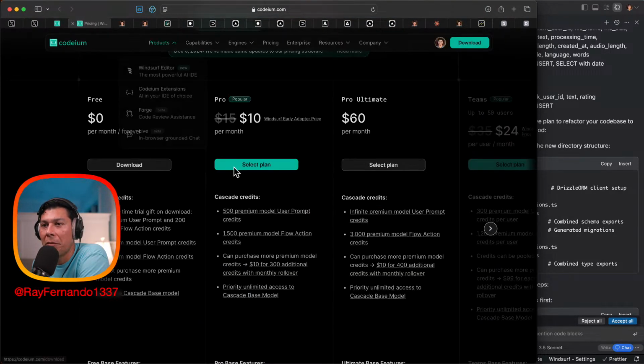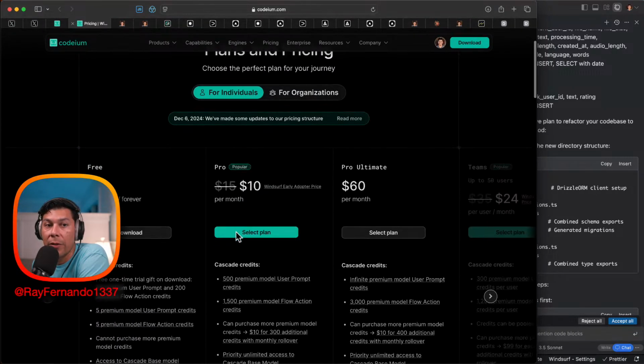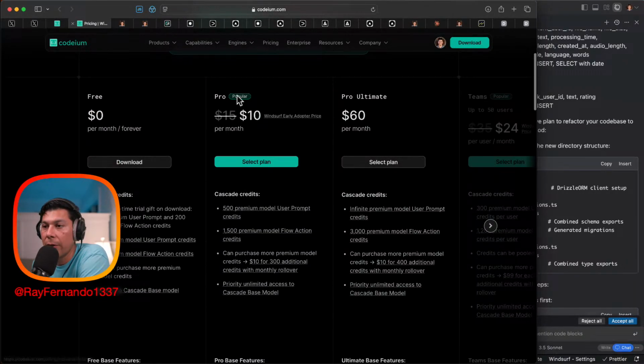And so I thought, hey, let's just play around with Windsurf. So these are the different plans they have for Windsurf. It's $0, $10, and then you have $60 a month for the Pro Ultimate.